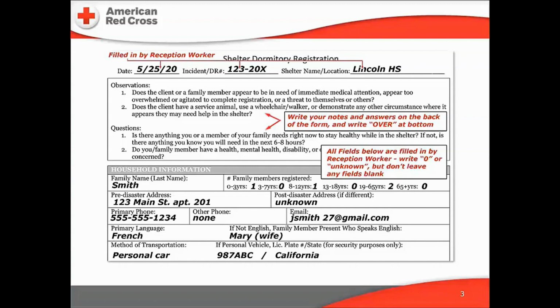The top box contains valuable guidelines for the registration staffer and 2 important questions to be asked early in the interview. The answers to these 2 questions will identify a client who needs immediate help from one of our support departments or from an outside partner. A positive response here to either question should be reported to your supervisor or to the shelter manager as soon as possible. The household information is self-explanatory.